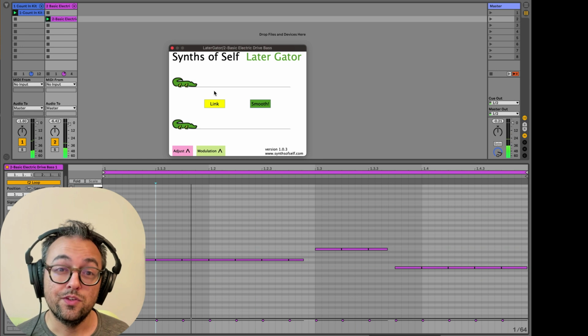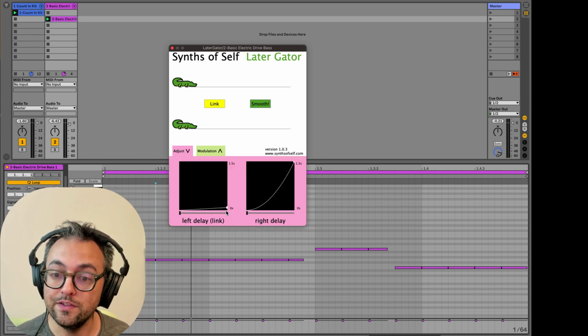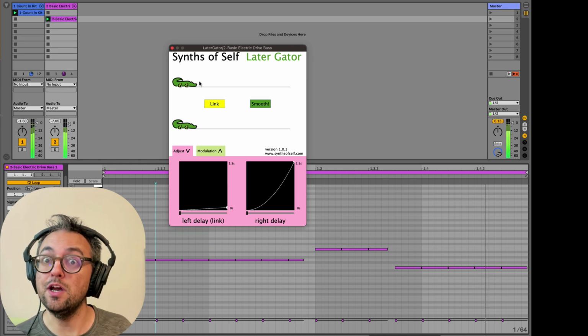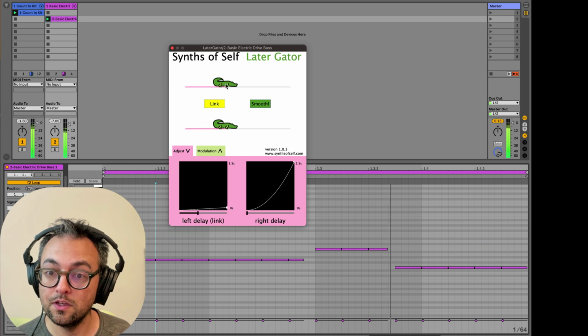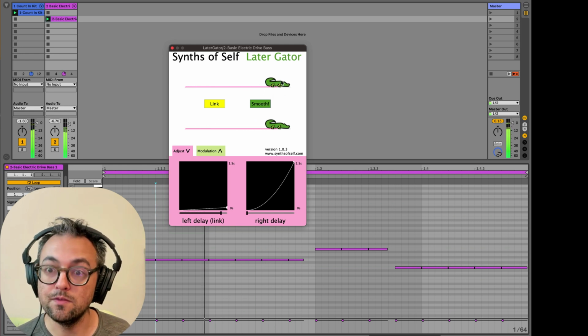We could use the gators to just push every note back a little bit in time, and I have the adjust tab already set up to be fairly subtle. So the bass feels really like on top of things. And now it's behind the beat.